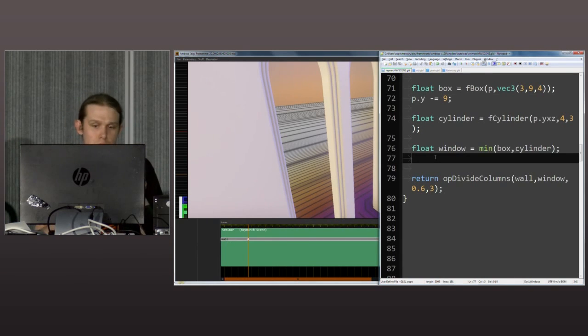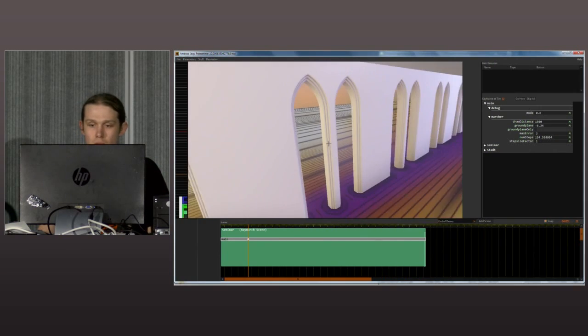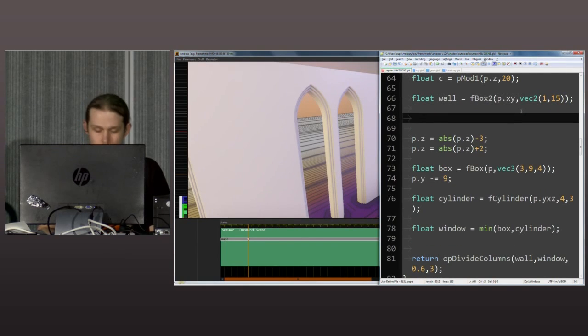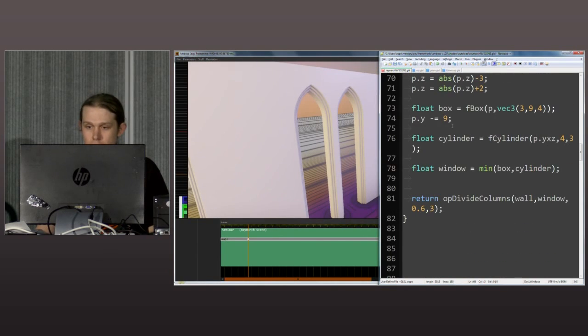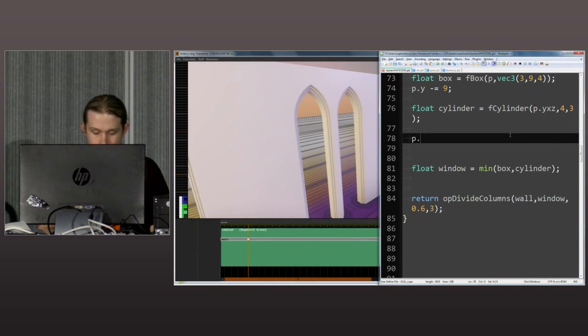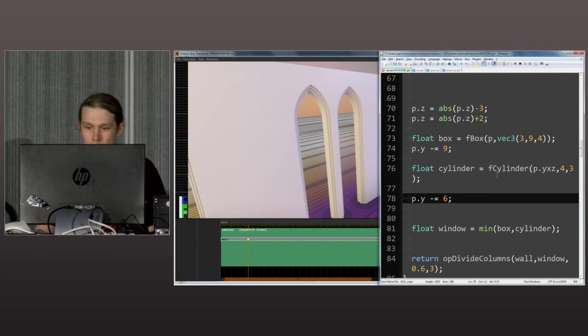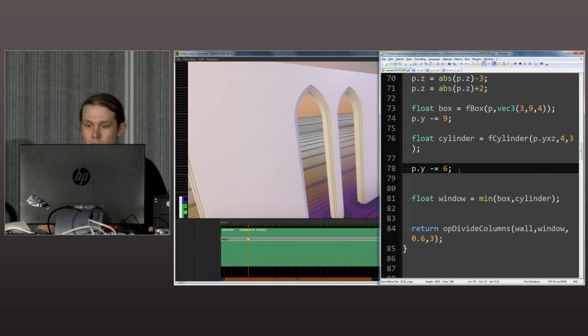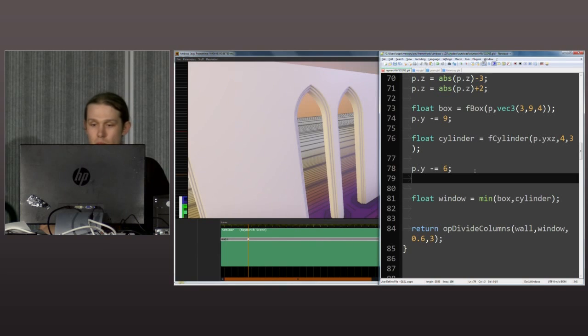So now we want to make a building out of this wall. First, we'll need a roof. So now the code becomes a little bit dirty. I could do this better, but I won't for now. The height of our wall is 15. We've moved 9 already, so we'll move another 6. So now our origin is at the very top of the wall, and then we'll just put a box there to make a very primitive roof.